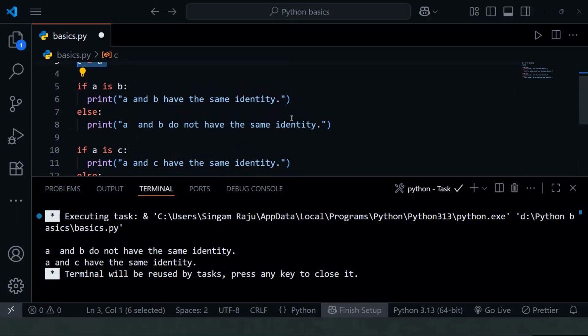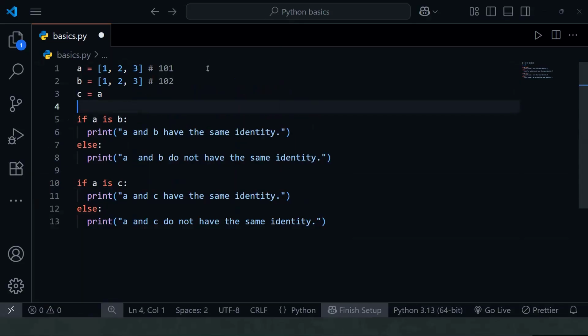That is why. So we created two lists, A and B. Both look the same because they have 1, 2, 3. But Python actually stored them in different memory locations. So when we check A is B, Python says no, they don't have the same identity. Identity is nothing but the memory location.